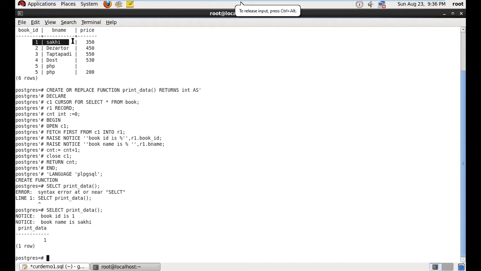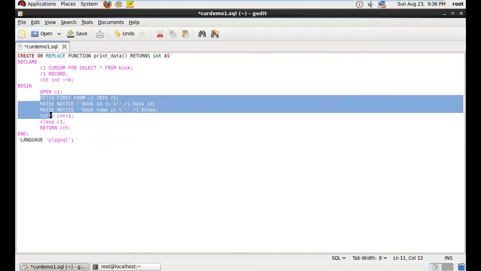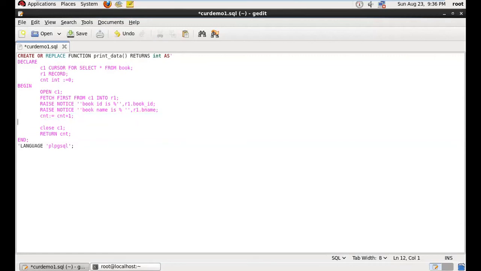You can see our cursor gave the value of the first row. That is, first book ID is 1 and the book name is second. In this case, if I want to use the last row from the cursor, I will copy this, and instead of first, I will use the last keyword, which will give me the last row from the cursor.